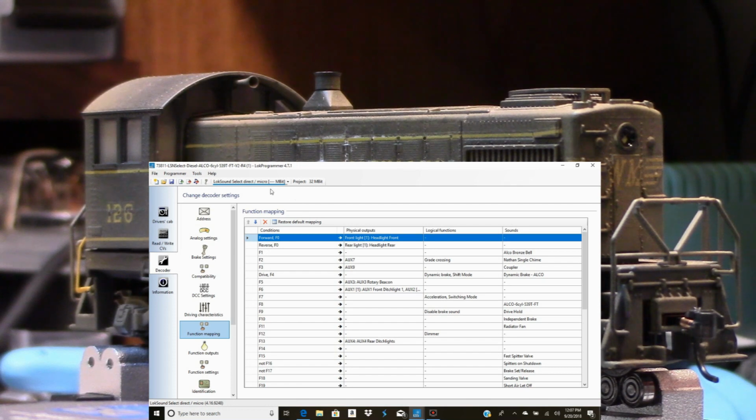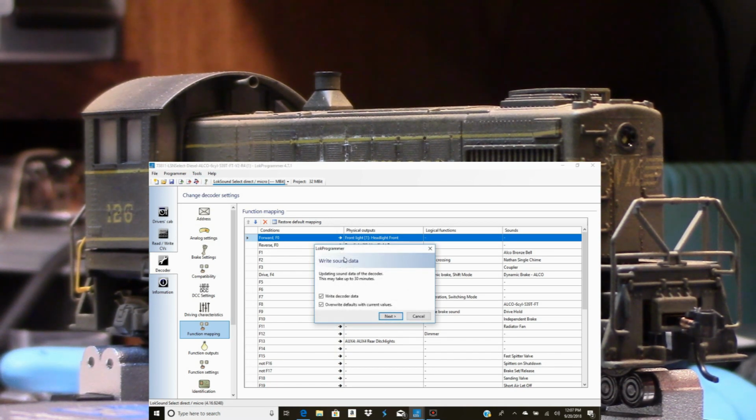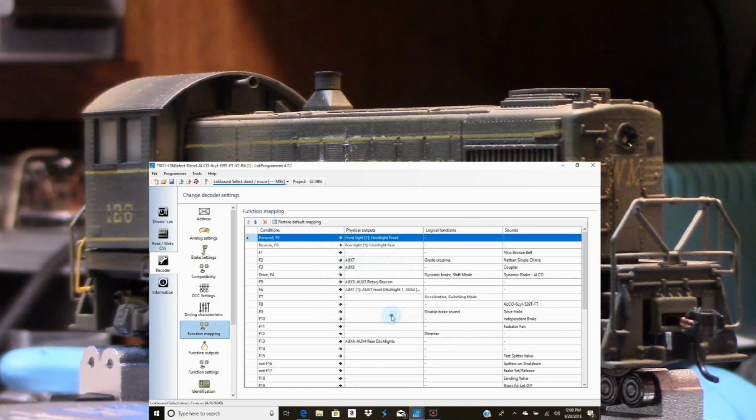So let me go ahead, and all we have to do with this right now at this point is go up and hit this musical note that says write sound data, and this could take up to 20 to 30 minutes depending, and we'll go ahead and hit that, and it'll bring this box up, write sound data, and I'll let you read that. But I want to go ahead and let it do what the boxes are checked. Overwrite defaults with current values. And actually, I don't need it to write to decoder data, but I'll leave it checked. And we'll just hit next. And it'll start writing the sound data.